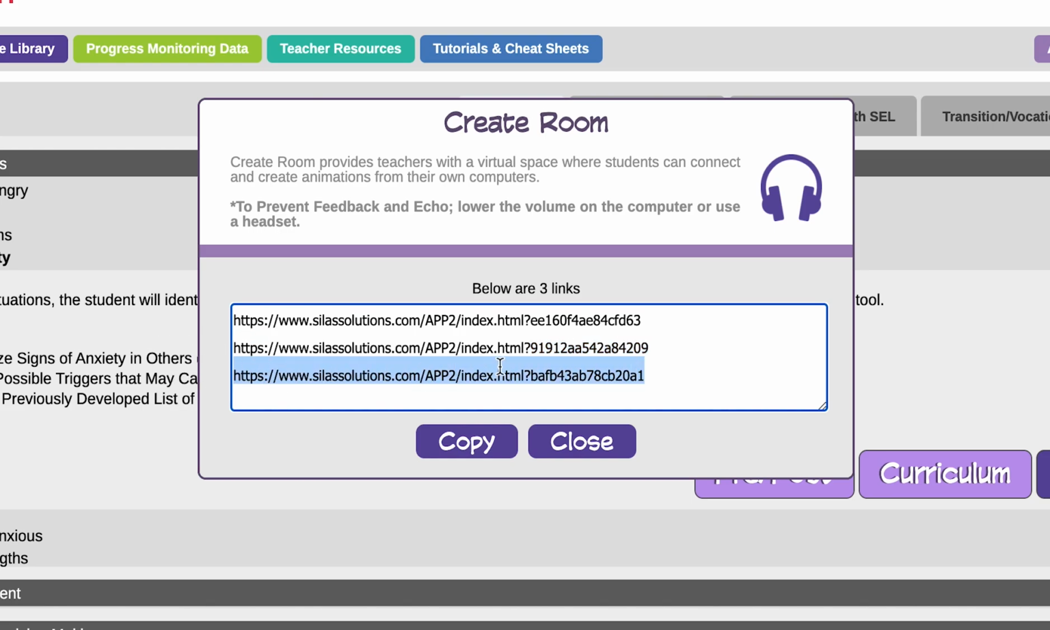You can copy these links and send them in Google Classroom. You could send them in an email individually. You can send them in the Google Hangout or even a Zoom and through a chat. But that's how that works.